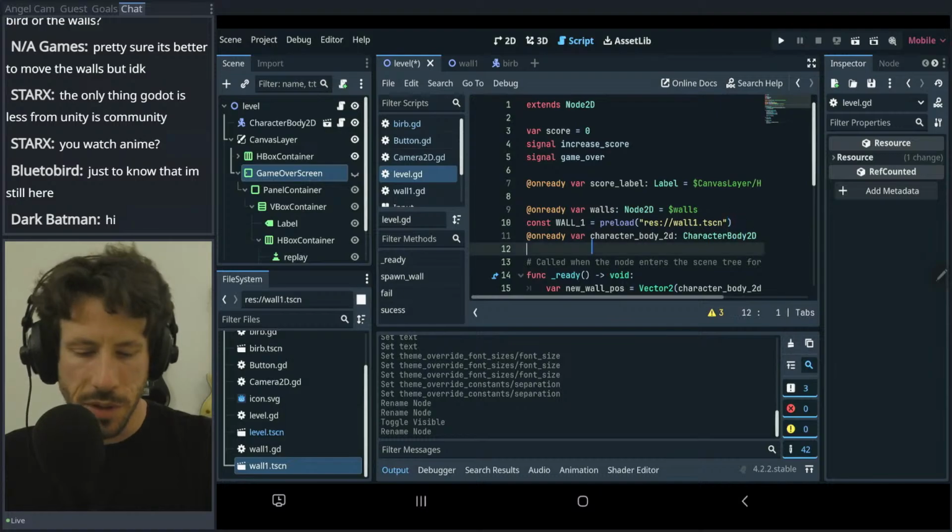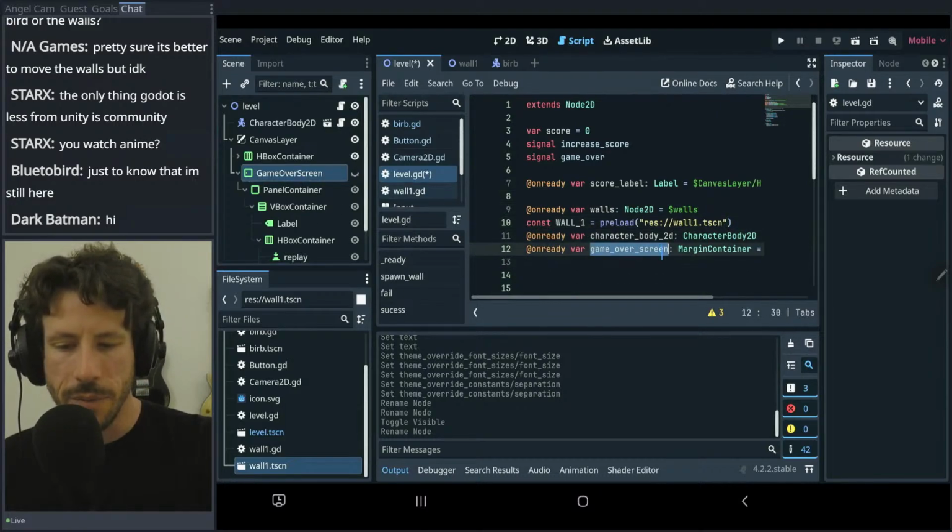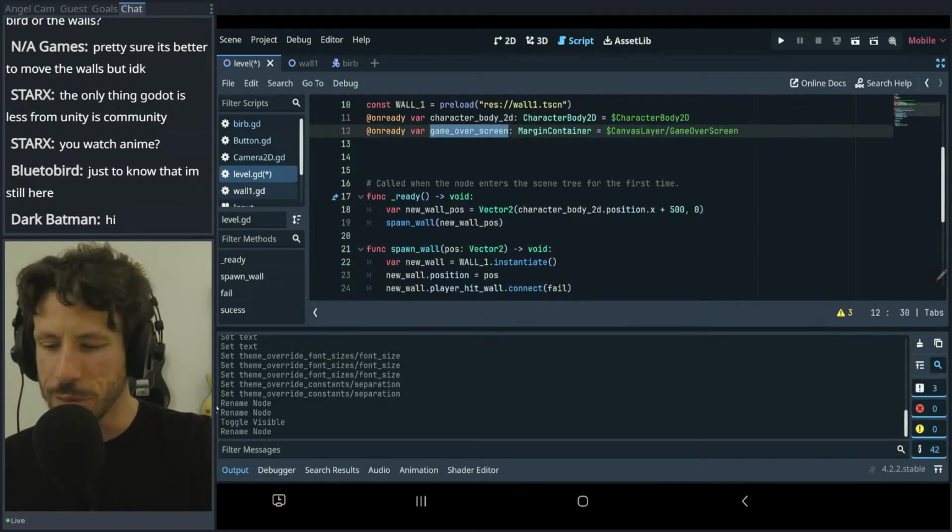And I just need to get a copy of that, realistically. Man, this thing's a bit of a mess. This is going to be some janky code, just so you guys know. Game over screen. It's very hard to work on this small screen.